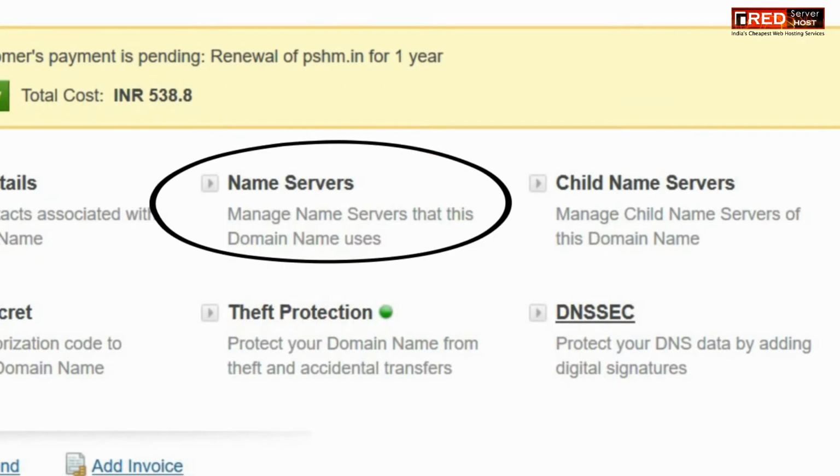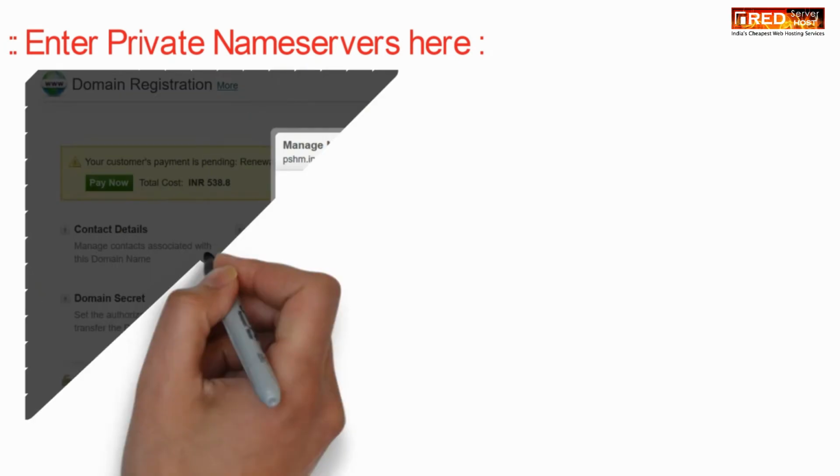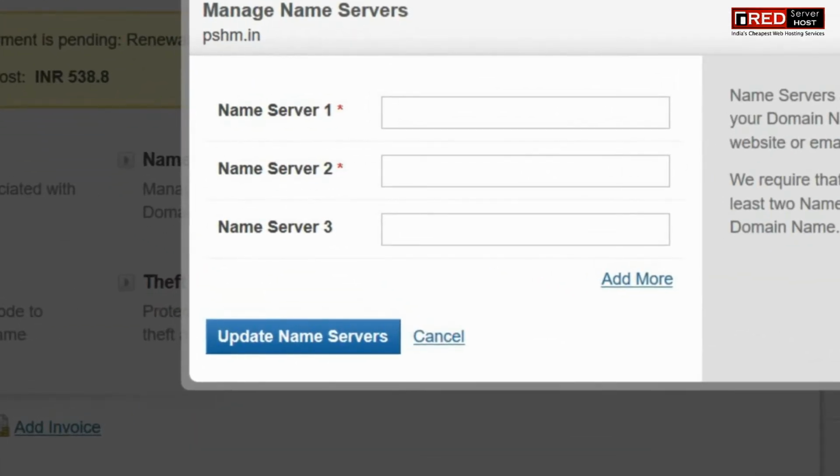Now again go to your domain control panel and then click on Name Servers. Provide your private name servers here.